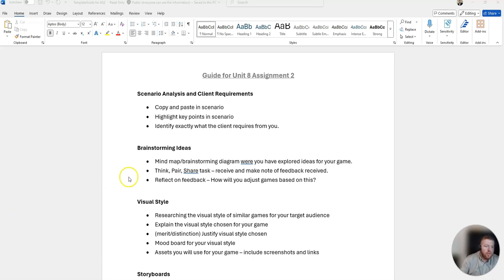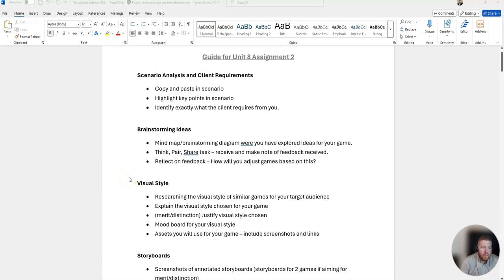You then need to do your brainstorming ideas. So you're going to mind map and brainstorm diagrams, like your spider diagrams, where you've explored different ideas for your game. Think of a few different topics, like healthy eating and road safety, etc. Come up with a few ideas for each one of them. Don't just pick your main one yet. Come up with a few ideas for each one about what the game could be, what it could look like, what the character's going to be, what the actual story or challenge is going to be, etc.